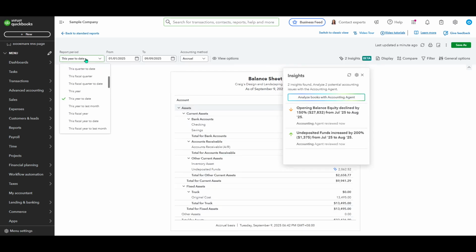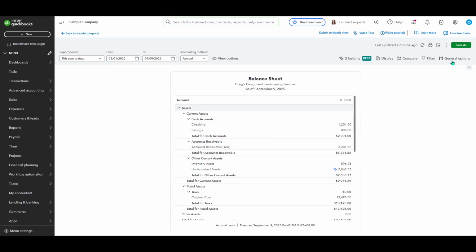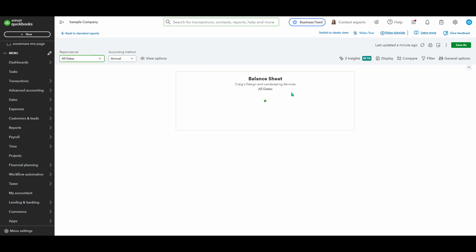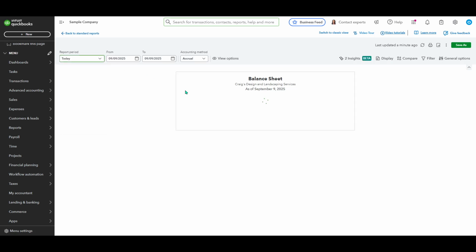This is where customization comes into play. At the top of the generated report, you'll notice a variety of tools designed to help you tailor the report to your specific needs. For example, you might want to change the date range to focus on a particular period. This can offer valuable insights into trends over time, such as quarterly sales performance or year-over-year growth.